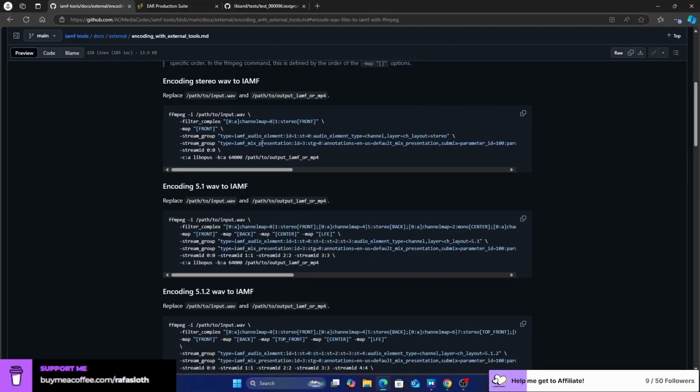Whenever someone develops a player that taps into the different submixes of IAMF, eventually you'll have a UI that lets you choose between submixes. And actually, you can already do that with FFplay, which is a tool that comes bundled with FFmpeg. You can cycle through the different stream groups.